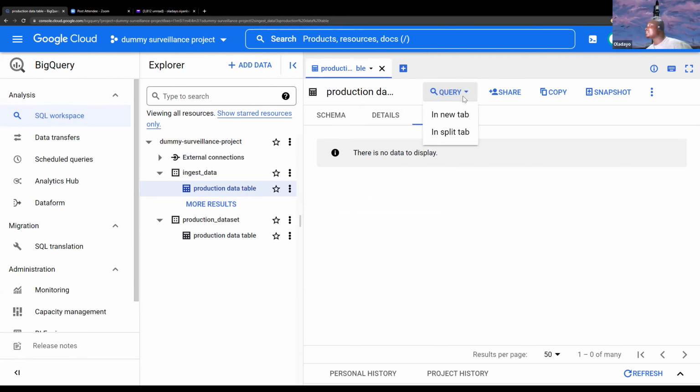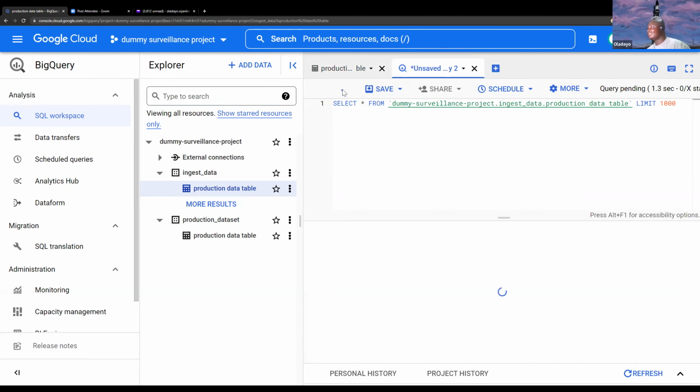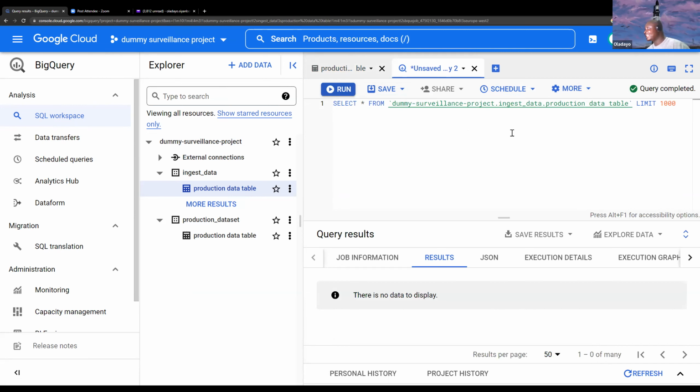And then I also said something about BigQuery. BigQuery helps you store your data, and it also enables querying. It has an inbuilt query engine. So you see the query here, you could just say query in new tab. It gives us a SQL command already. I could just say select star and then run. Can you see there's no data to display? It ran, but there's no data to display. So we've created a storage bucket and we've created a BigQuery table.